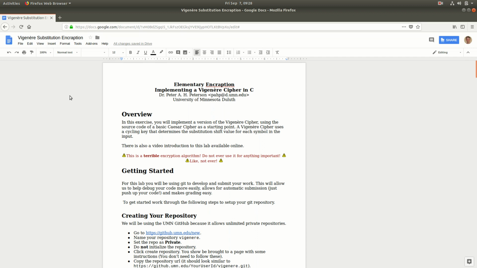Hey, this is Peter, and today I'm going to talk about our first Encraption lab where we turn a Caesar cipher into a Vigenère cipher. As you recall, Caesar cipher is a monoalphabetic, single shift cipher, and Vigenère is a polyalphabetic cipher where we use the key to determine the shift for each position of the plain text. That's what this says here in the overview.